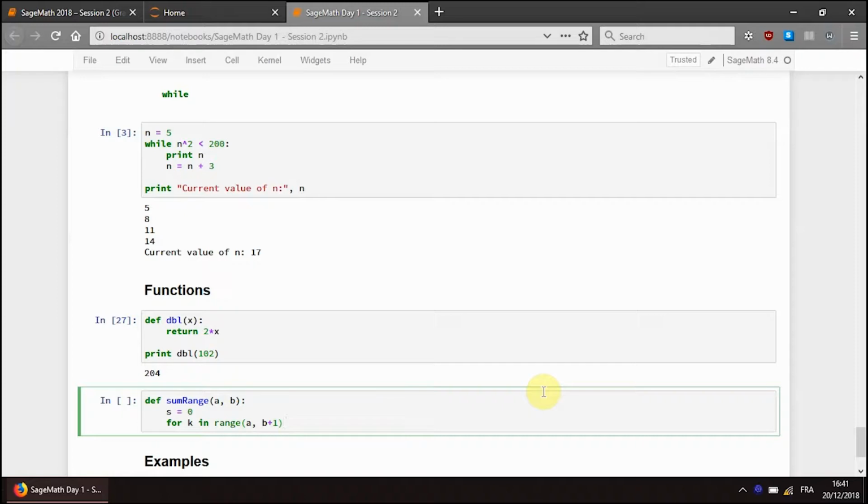Why B plus 1? Because the range of A B will give me A, A plus 1, etc. up to B minus 1. Right, so I want B also. So range A B plus 1. Okay. In this, S plus equal to K.